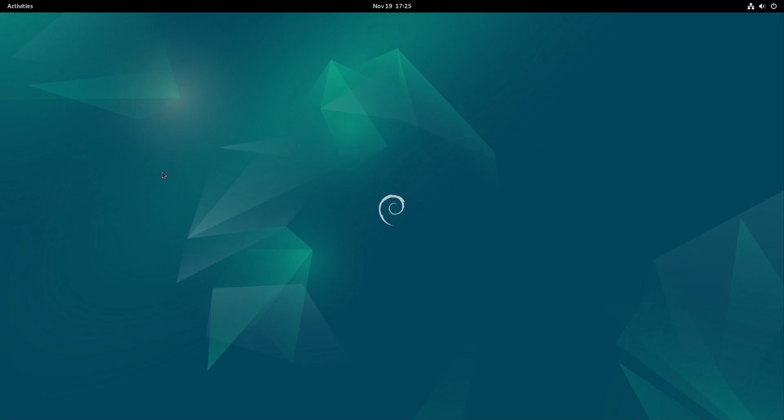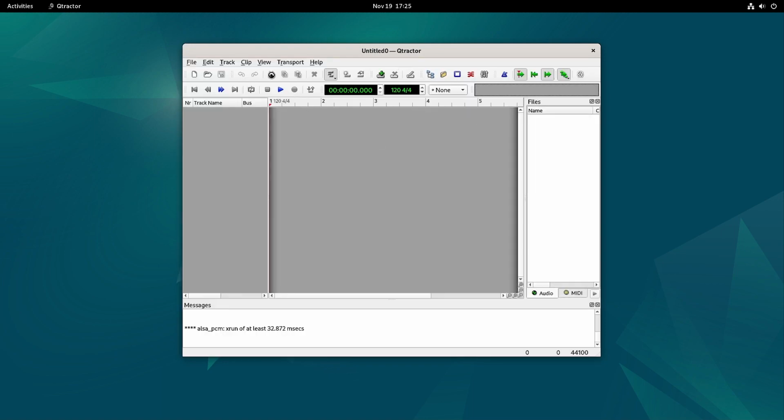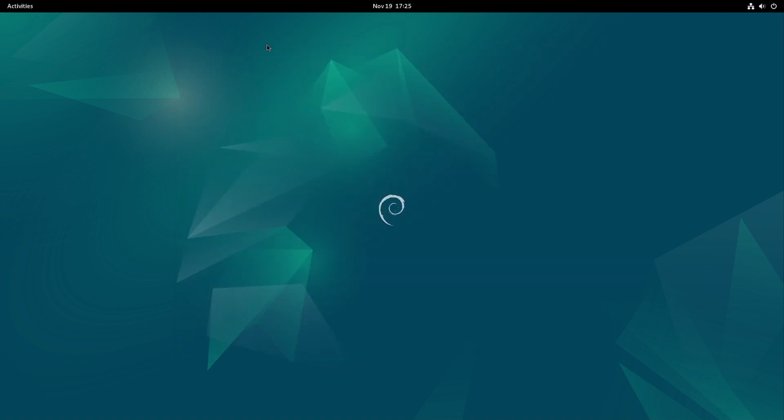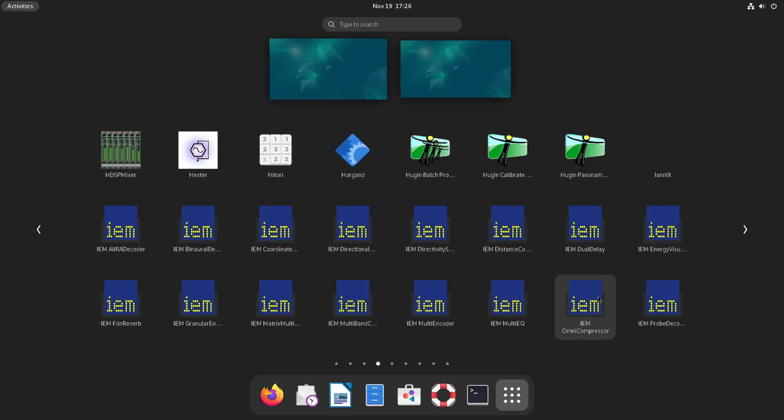Then QTracer is there. So QTracer, what is QTracer? You can just open the app, help file. So it is an audio MIDI multi-track sequencer. So you can sequence your audio tracks using this. So it is one of the many MIDI sequencers or the track sequencers available in the Debian Multimedia.